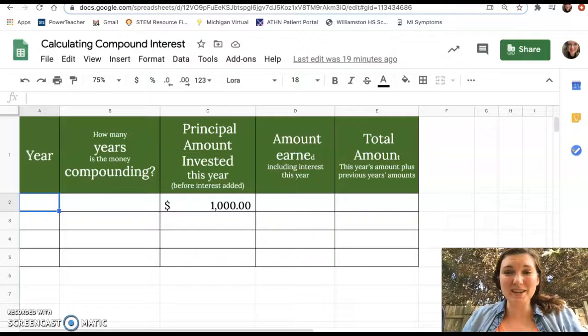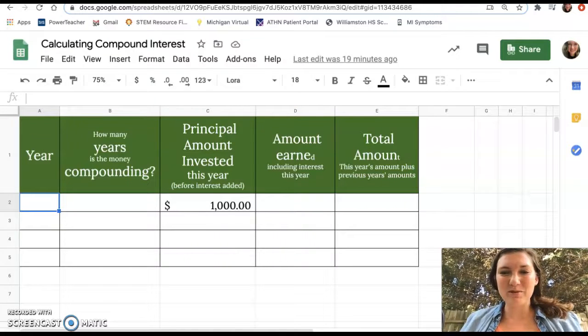Okay, you guys, we're almost at the end of the week. We've just got a couple more sheets to go, and we'll be good to go.